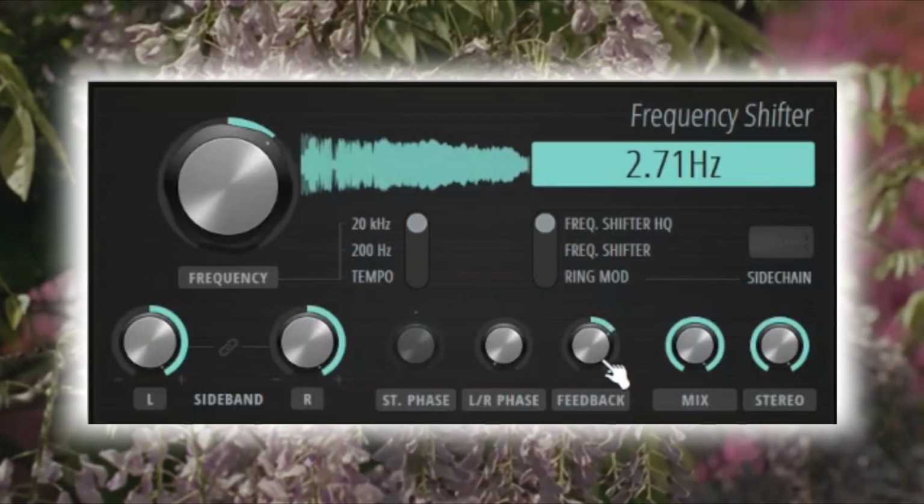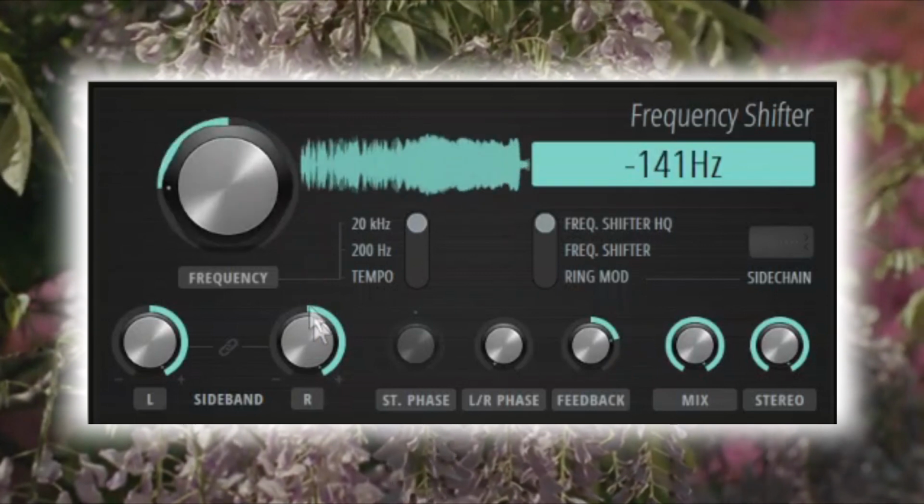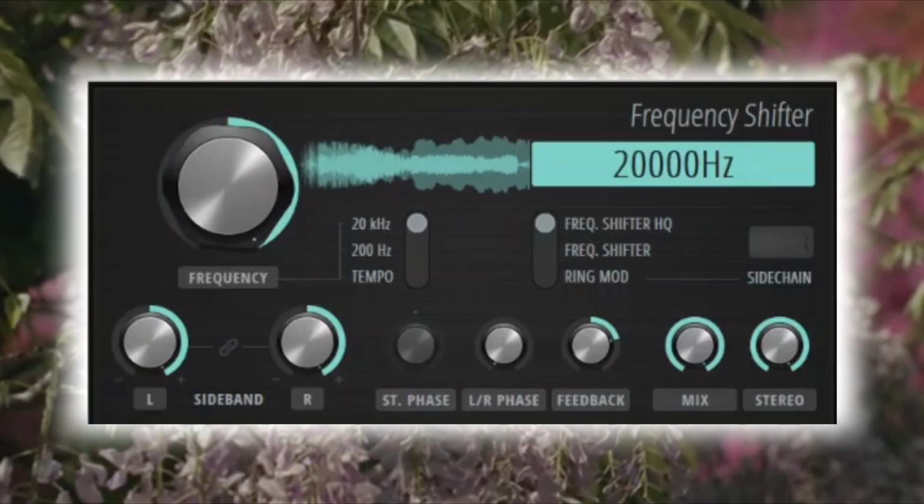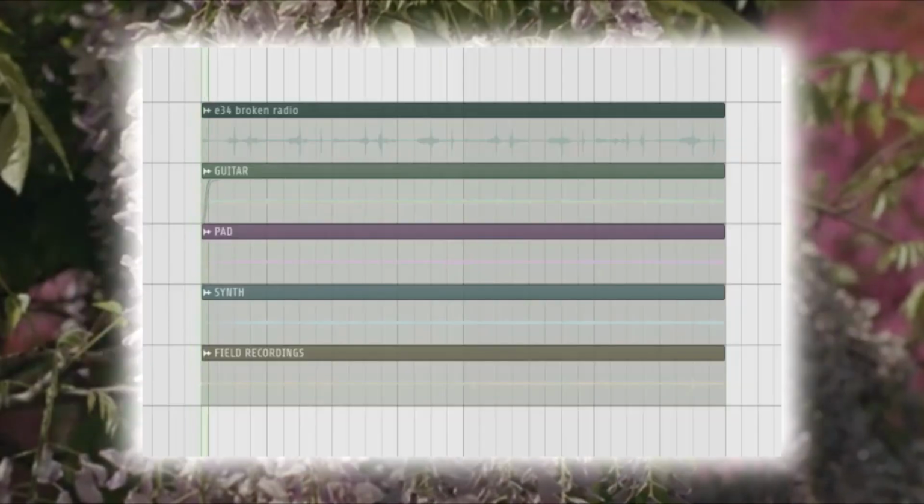Now load up Frequency Shifter, add some feedback and record the sounds while changing the frequency. Let's listen to what it sounds like with our loop.